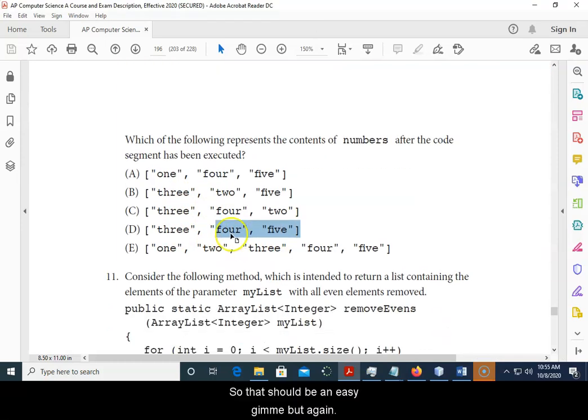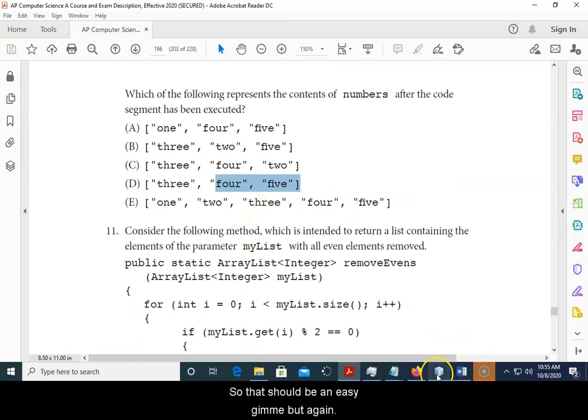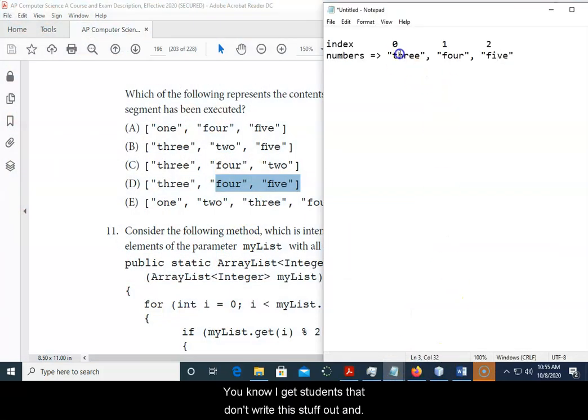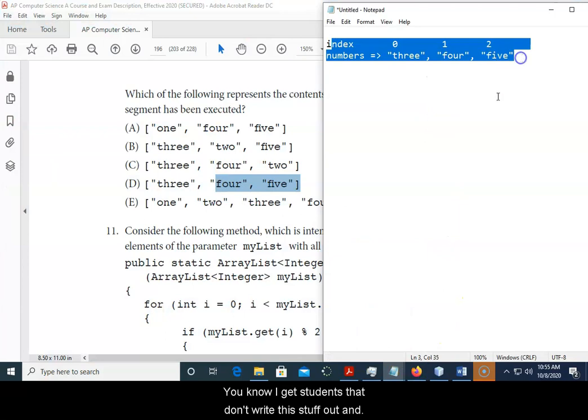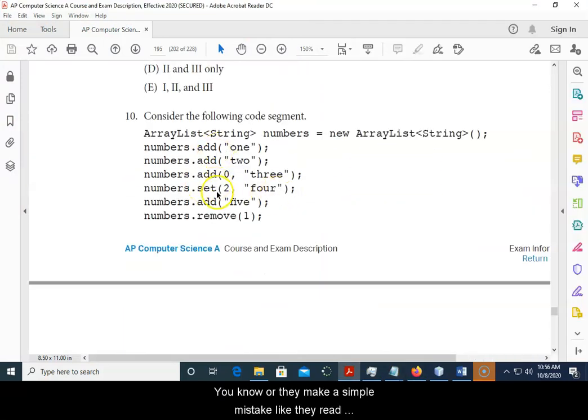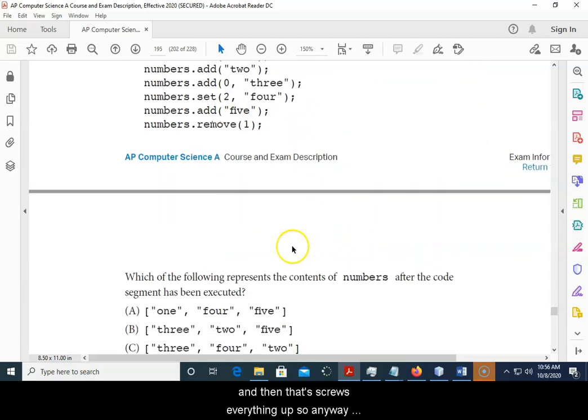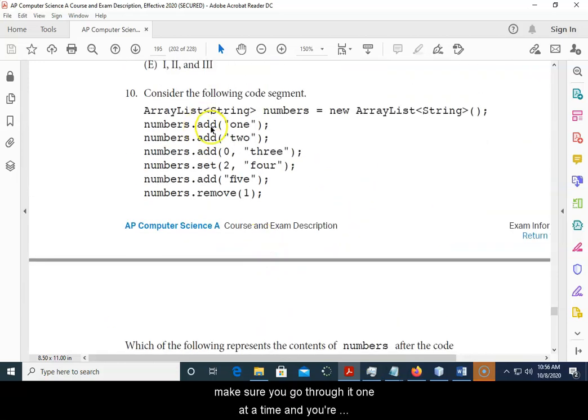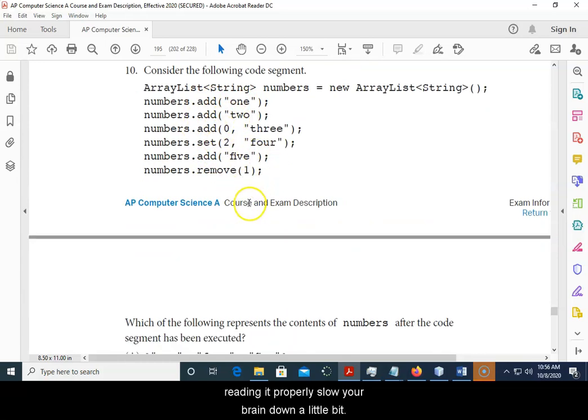Okay. So that should be an easy gimme, but again, I get students that don't write this stuff out, or they make a simple mistake like they read it too quick and they didn't see that this was set, it was add. I've done that before, and then they add to position 2, 4, and then that screws everything up. So anyway, make sure you go through it one at a time and you're reading it properly. Slow your brain down a little bit.